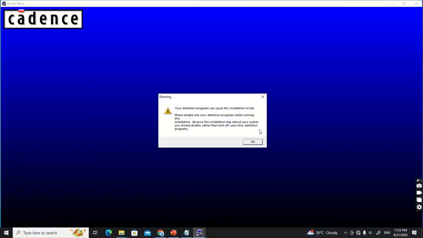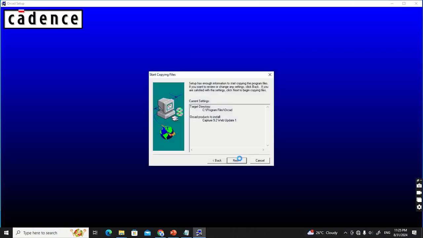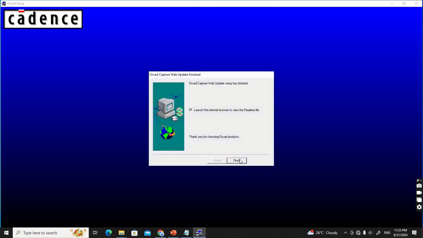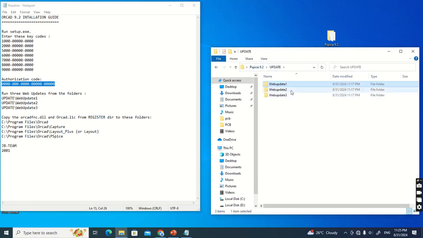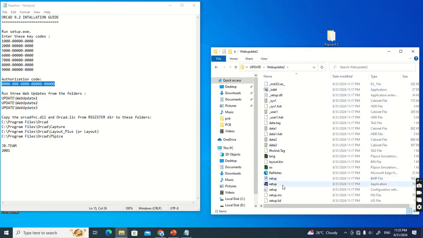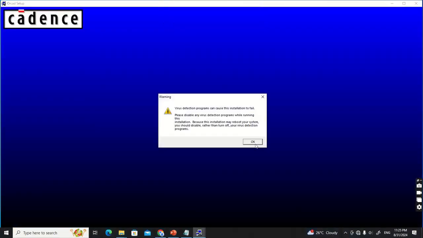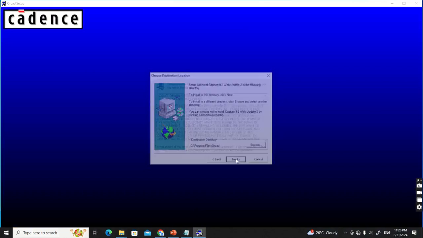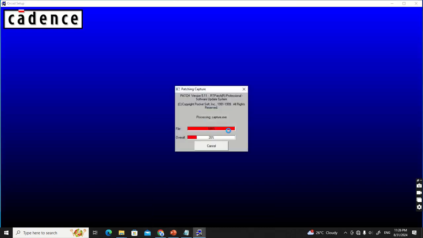Click on OK. Next, click on yes. Next, click on next. Click on next. Finish. Close it. If other files are opened, then go again to updates, web update 2. Click on setup application, run. Okay, it has been downloaded again. Okay, click on OK, click on next, next, next. Finish.